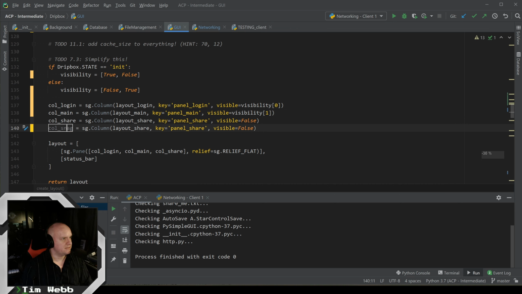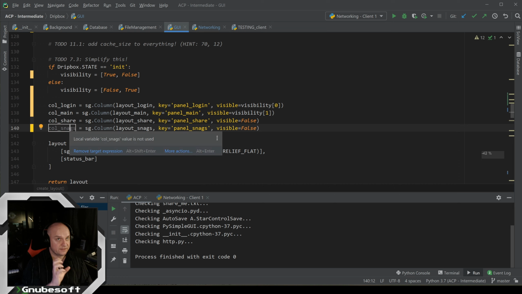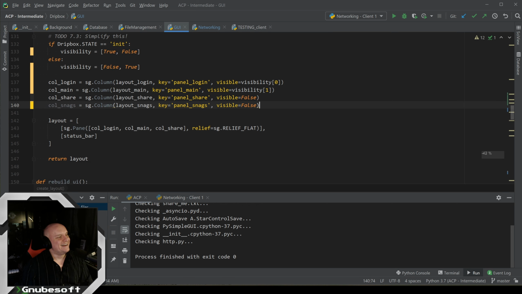So our column snags is going to be a column that includes the layout of snags. And we've got to give this a key of its own. You notice that I'm trying so hard to be consistent in the naming here because there are so many different places where we're using share. And we're going to be using snag in a few different ways. So I'm making sure that this is the plural form of snags because we're going to have a singular snag thing in just a minute here. So, all right, we got this. We're stuffing the column snag here. Let's stuff it here.